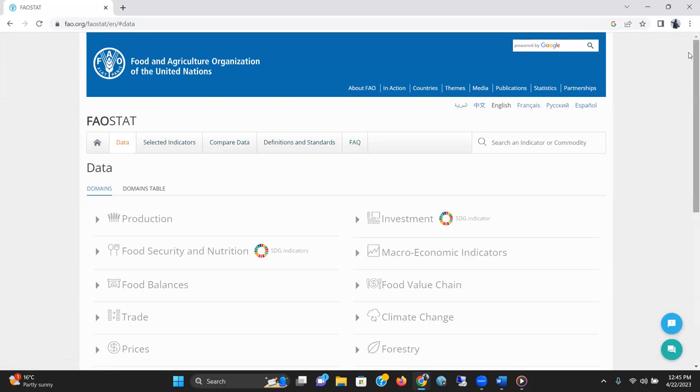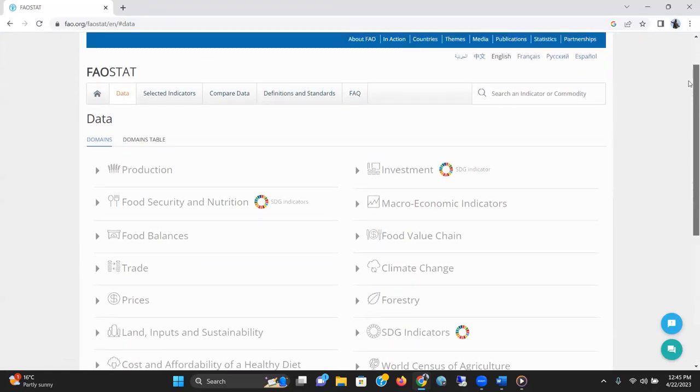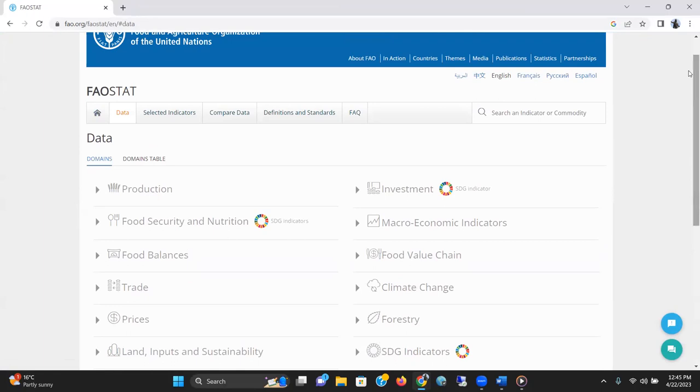This is the data set. Almost everything, I should say, you can get from here. And it's time series information. And you know what is time series information? The information or data varies across time, like yearly, monthly. So in FAOSTAT, you can get data mostly in yearly form.